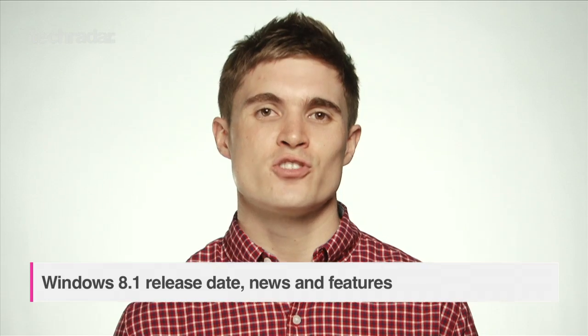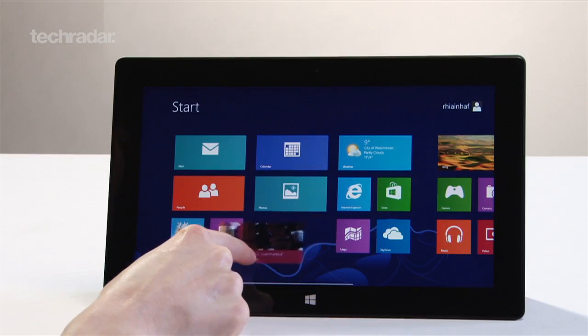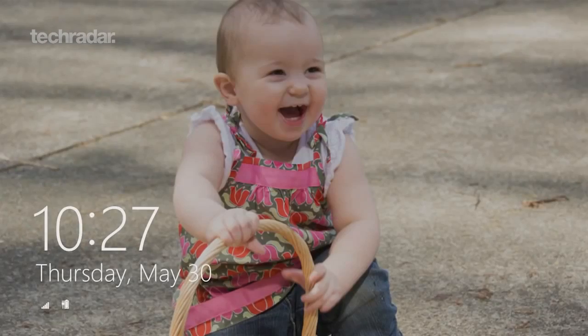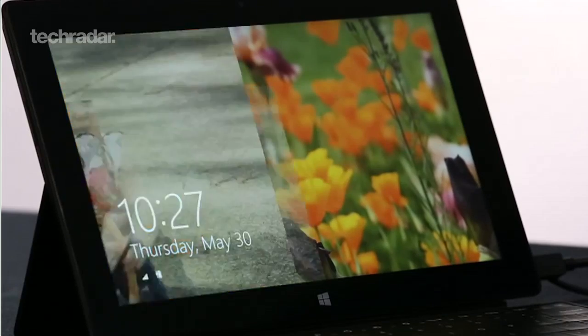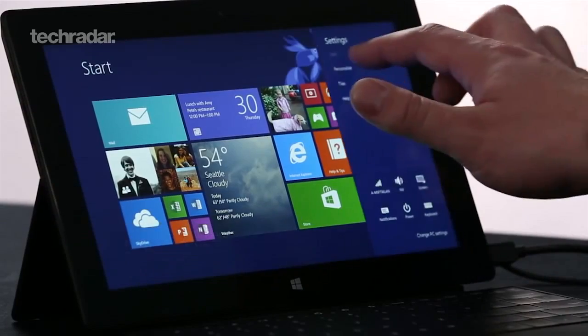Windows 8.1 launches on June the 26th, bringing a bunch of updates and improvements to the Windows 8 OS. Here are a few things you can expect. You'll soon be able to use your lock screen to showcase all of your favorite snaps. Windows 8.1 will let users turn their lock screen into a slideshow of photos stored both locally and on SkyDrive.